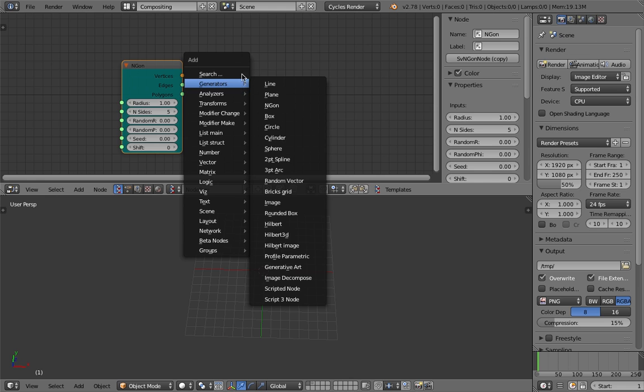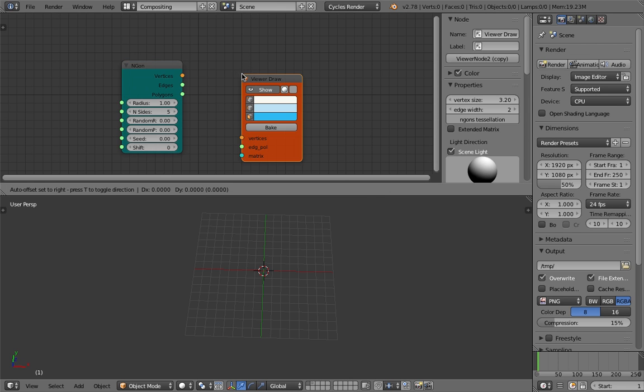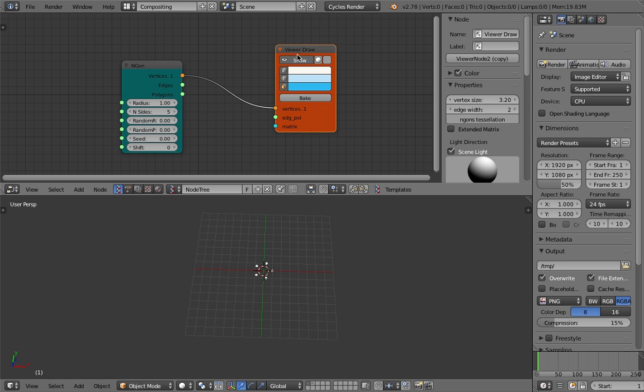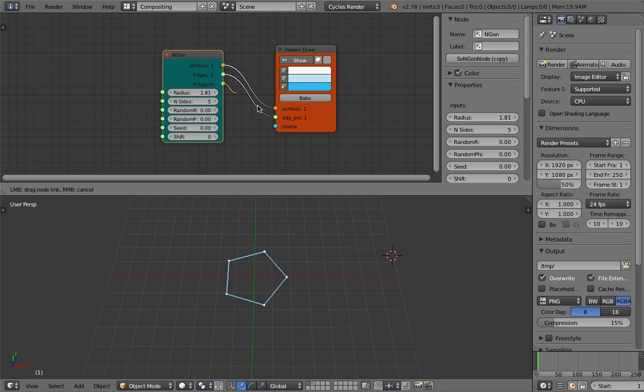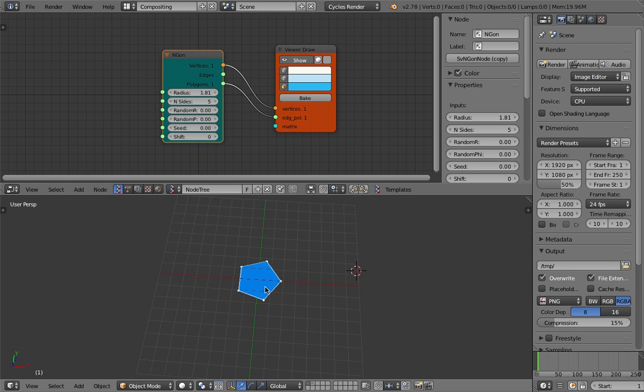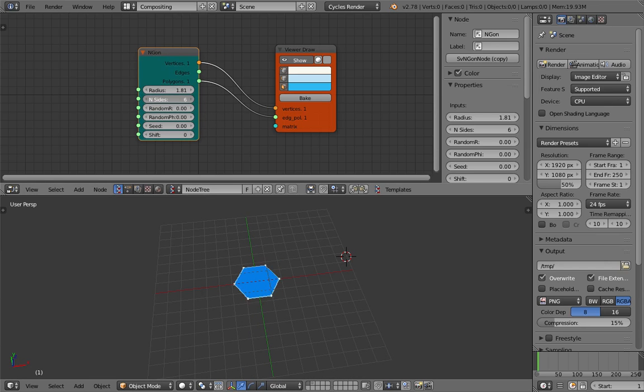Ngon by default will generate a polygon, and how many sides the polygon has is totally up to you. By default it's like this, radius of 1, and at the moment you're only looking at points. You can either have one with just points, or points and edges, or one with polygon. Okay, polygon is the one we need, and you can increase or reduce the number of sides. Minimum you have 3, which is just a triangle, and then 4, 5, whatever.